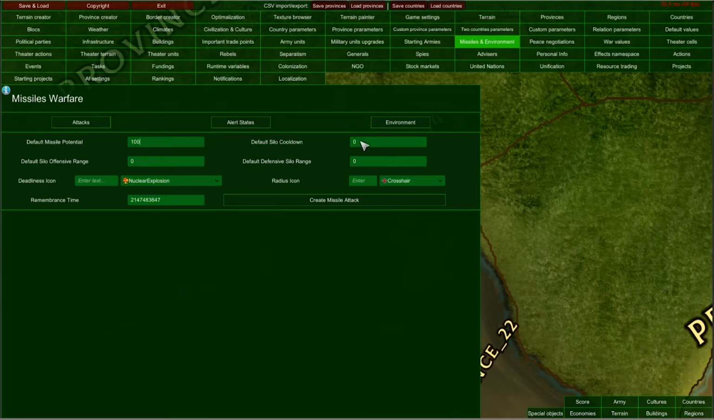Default silo cooldown, that means how often one missile silo can shoot, and missile silos are buildings. So let's for example say I want my missile silos to shoot once every 80 days. Default silo offensive range, that is range in units on the map of your silo. Let's say that it will be 150.